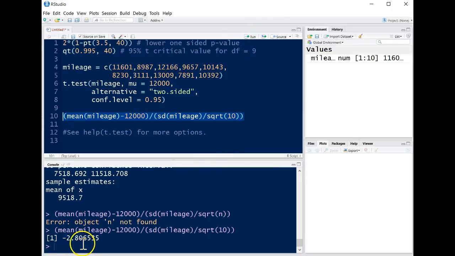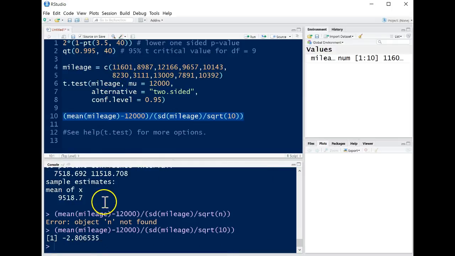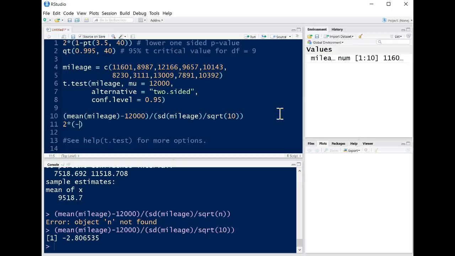And I get, again, a test statistic of negative 2.80635. If we scroll back up, we can see that's exactly what we got from the t-test results. So that's awesome. And then if we wanted to find our two-sided p-value, then essentially we can just say 2 times negative 2.806535 and put in our degrees of freedom of 9. And we should get the exact same p-value.